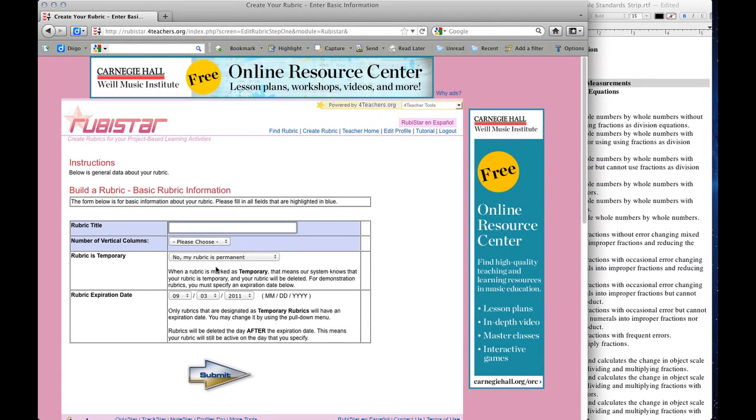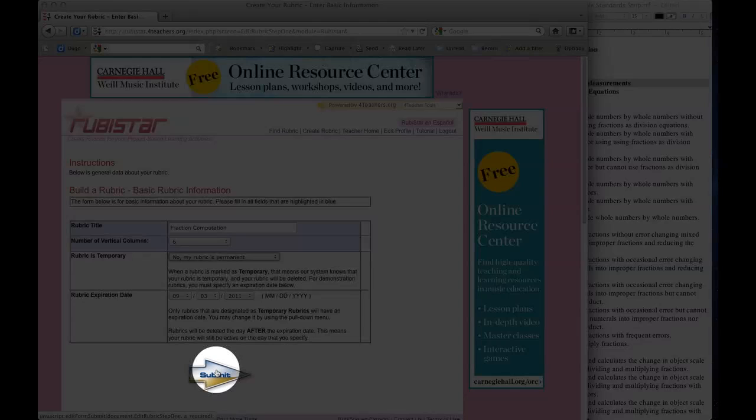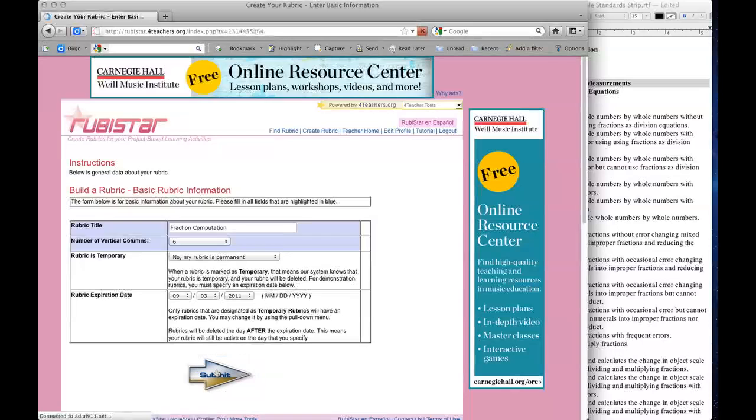I'm going to call this fraction computation. And we're going to choose 6 columns across because that's what our grading criteria said. And I'm going to keep it permanent instead of giving it a date to end. Once that's done, click on the big shiny arrow button and you can move on to the next step.